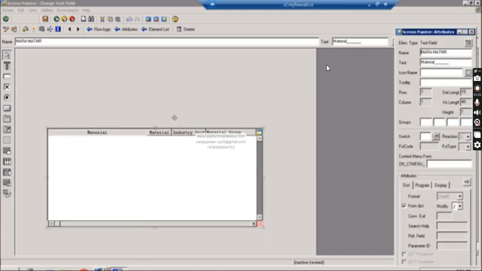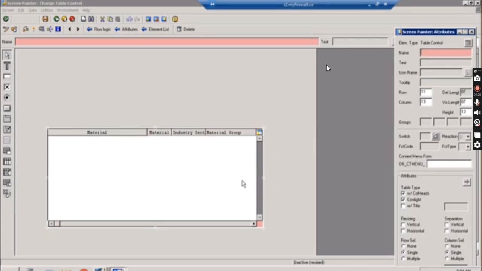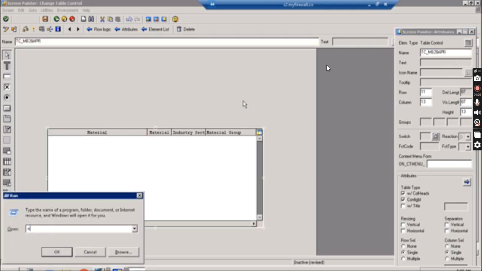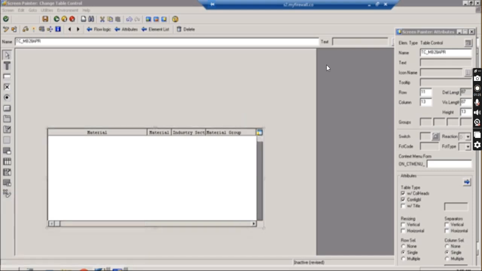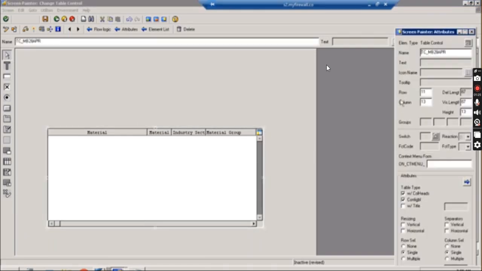Now double click over here and give some name for this table control. You have to select this table control. The better way is to select from here, and you will nicely be able to select this particular table control. Double click over here, the table control is now selected completely. Give the name for this table control, tc underscore mb28 apr. I'm just going to give table control. Remember this table control name. Copy this, in Windows or Notepad, Control V. So this is the name of the table control we are having.